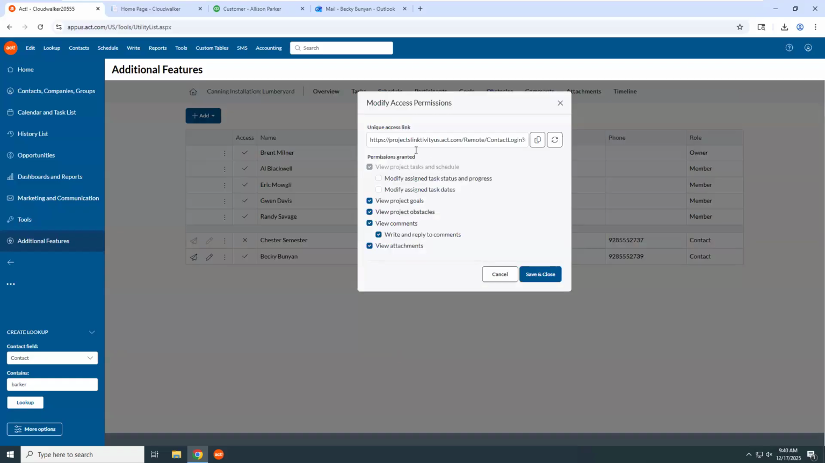If I edit this, this is where I could choose which permissions I want to give or withhold from her. So I'm letting her view everything. I'm even letting her write some comments and reply to comments, but I'm not letting her modify my task status or my dates. I don't want her to touch that at all.